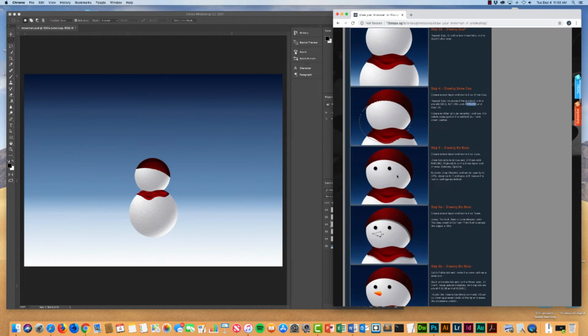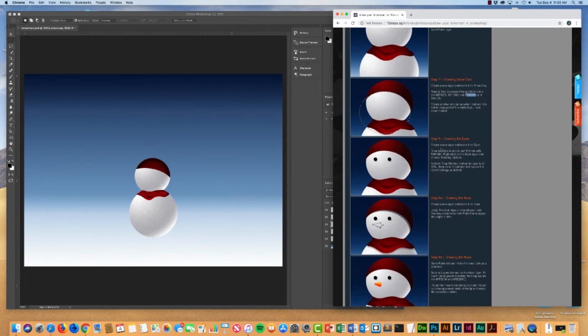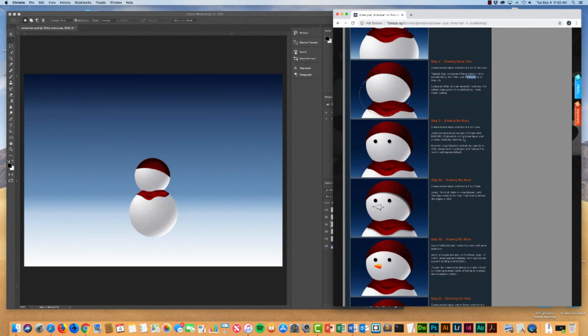And so next I need to create a new layer and name it eyes. Draw two simple circles and fill them with black. Right click on the eyes layer and choose blending options. Activate drop shadow and set its opacity to 30%, distance to 3, and size to 0. Leave the rest of the settings as default.